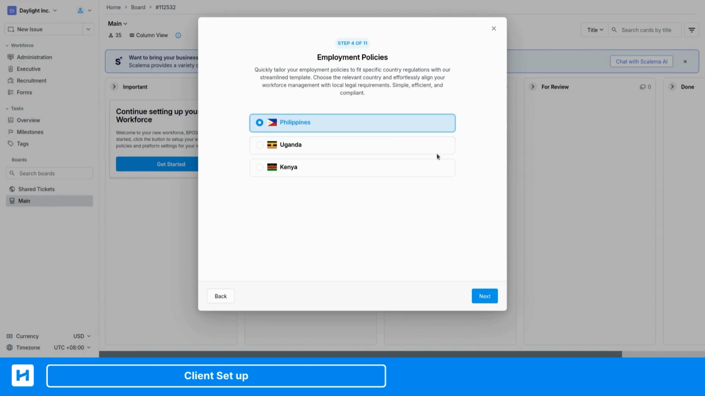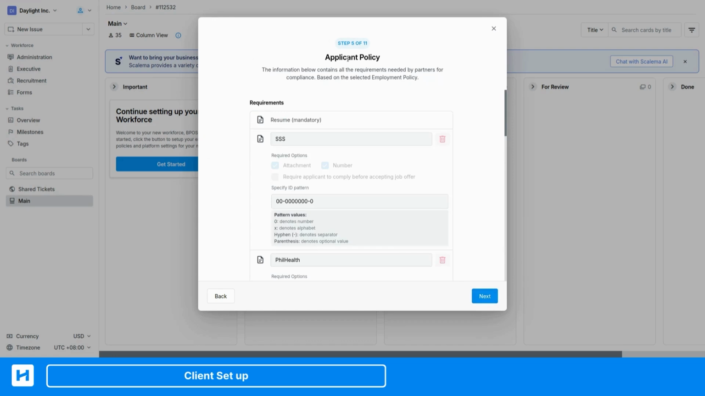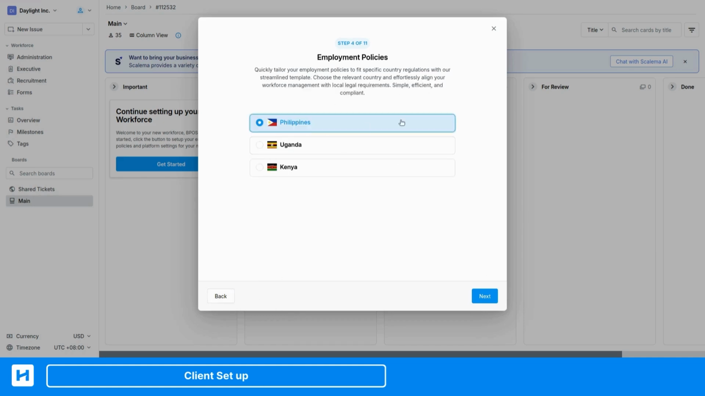And step four is the list of employment policy templates from different regions or countries. So for now, we have three. We have the Philippines and Uganda and Kenya. So let's click on Philippines for now. And steps 5 onwards are the default values of the underlying policies under the employment policy of the Philippines.